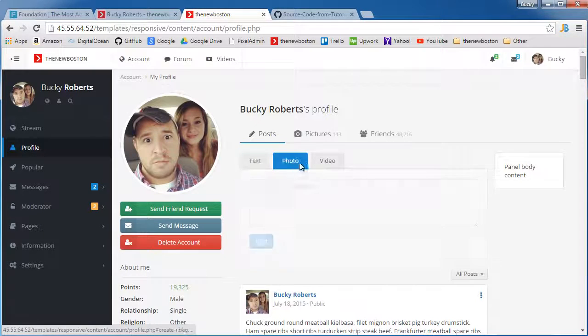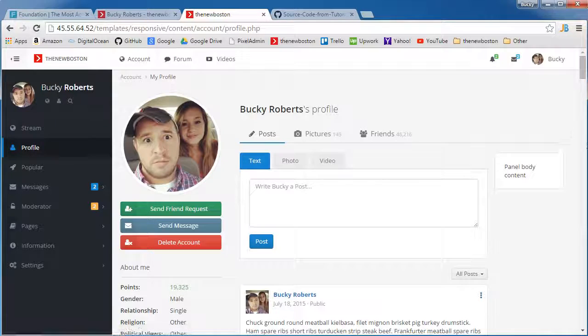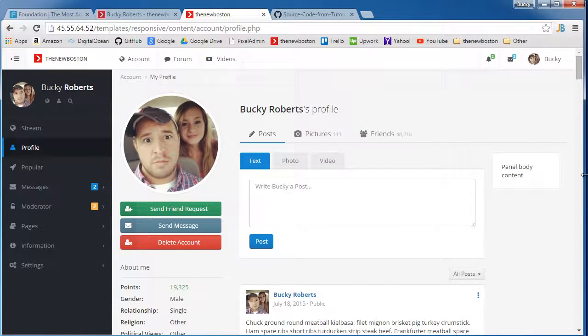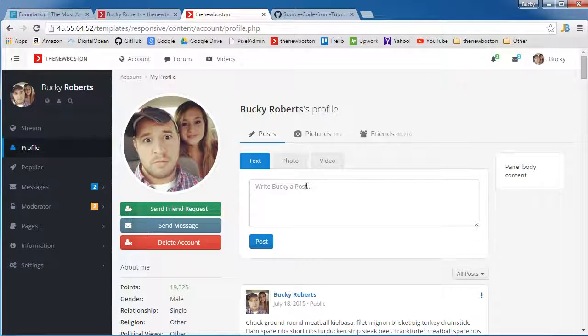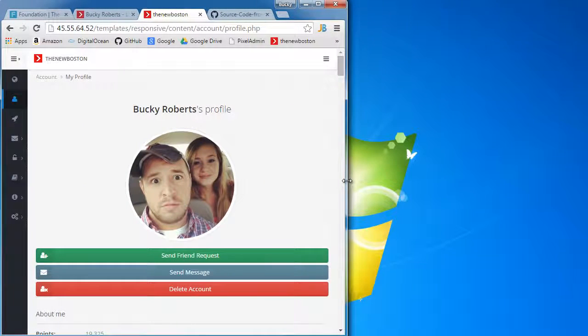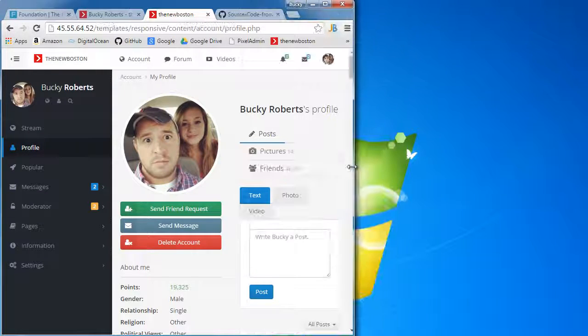So here is our new responsive design. Posts, pictures, friends. And look what happens now whenever we start shrinking this. So here would be the desktop site, the full menu, whatnot. And if you were to look at it on a smaller device, look what happens. It automatically adapts. This content right there gets pushed under the About section.